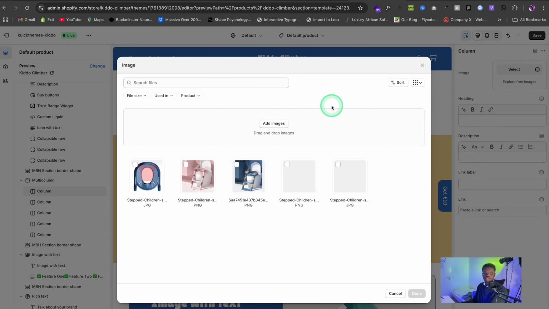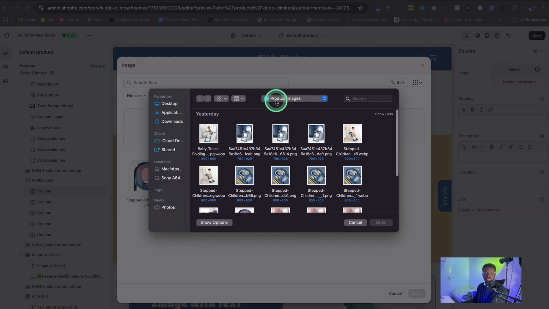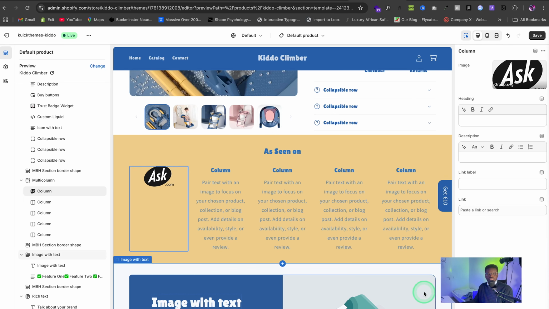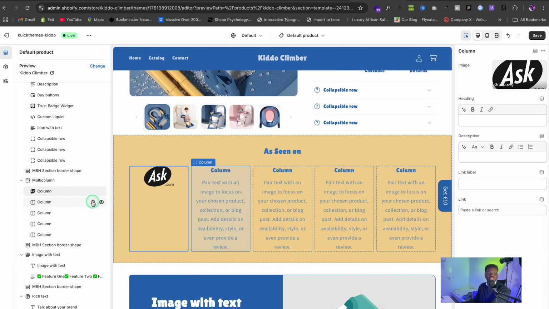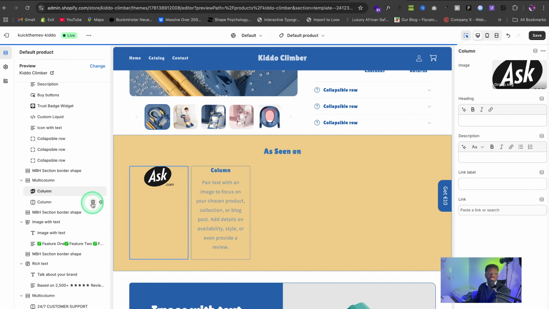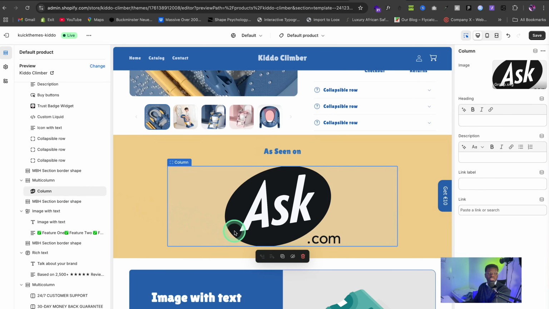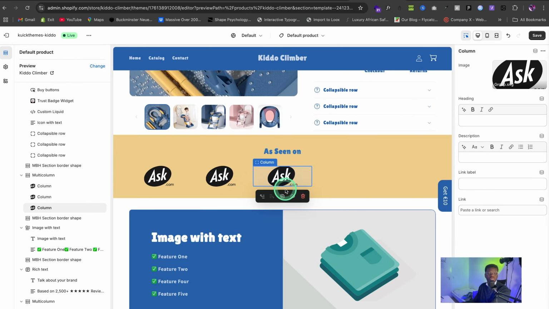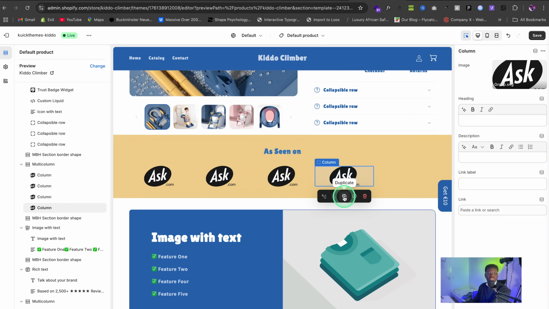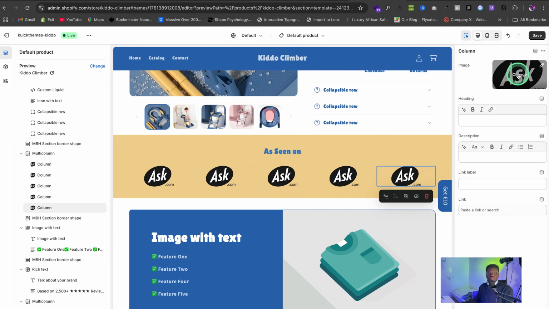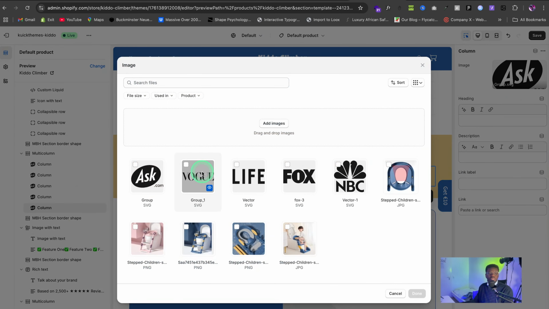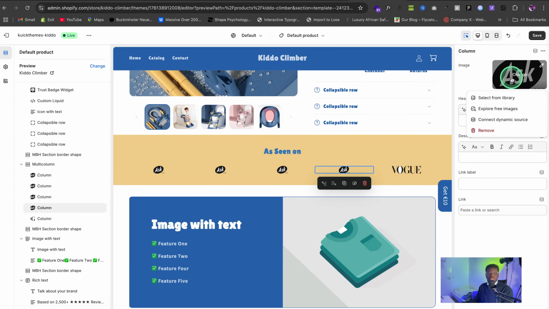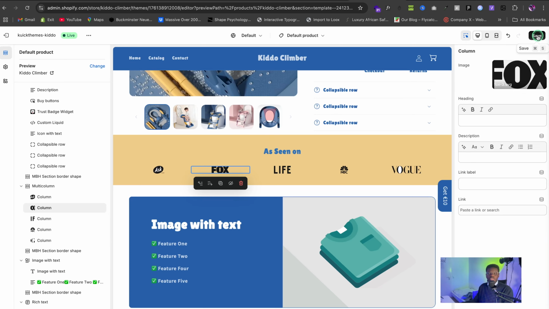On each column, I only need an image. So I'm just going to select, I'm going to add an image from my files. These are the brand icons. I'm going to add them one after the other. Perfect. And I'm going to delete all other columns, and I'm going to duplicate each one of these. I'm going to make 5 duplicates like this, and I'm going to change every single one of them to a different icon, and then I'm going to click save.